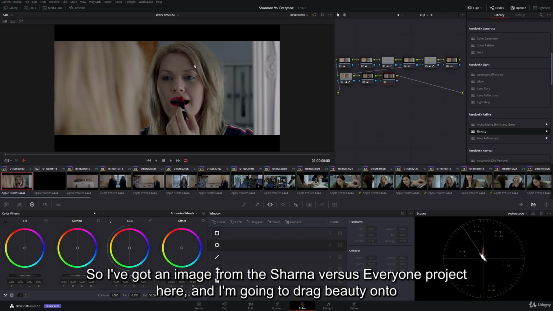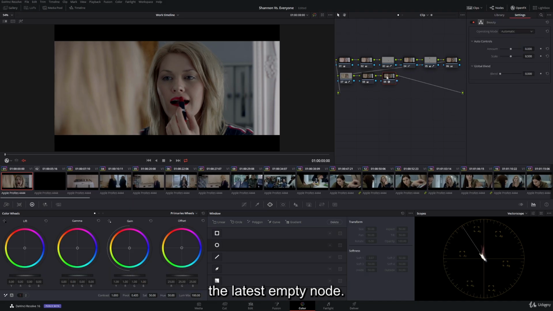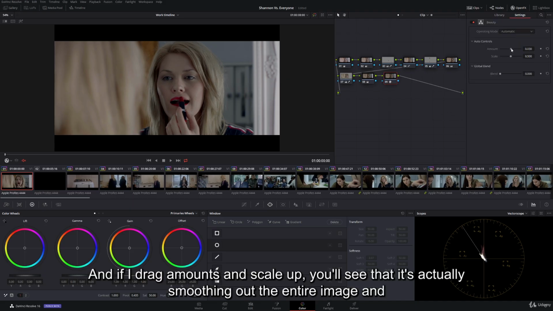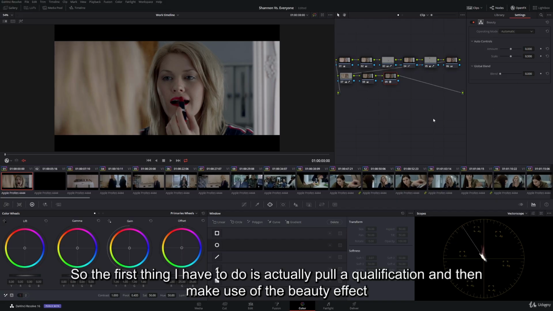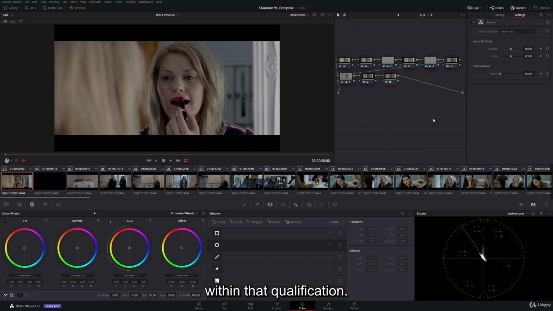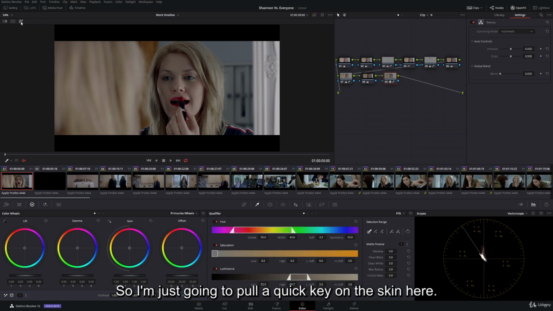So I've got an image from the Shana vs Everyone project here, and I'm going to drag beauty onto the latest empty node, and if I drag amount and scale up, you'll see that it's actually smoothing out the entire image and not just the skin on this image. So the first thing I have to do is actually pull a qualification and then make use of the beauty effect within that qualification. So I'm just going to pull a quick key on the skin here.